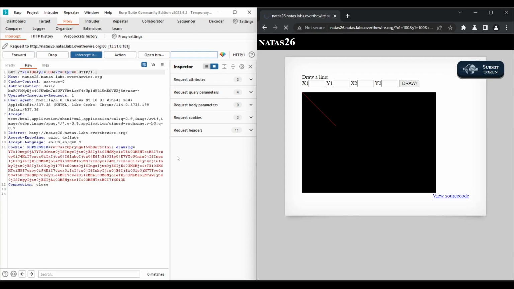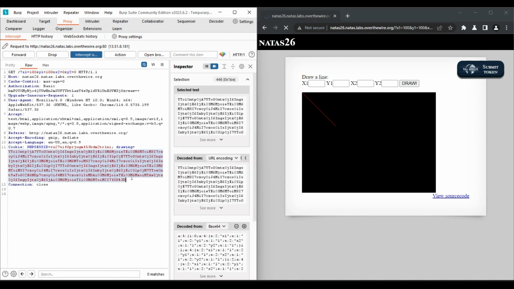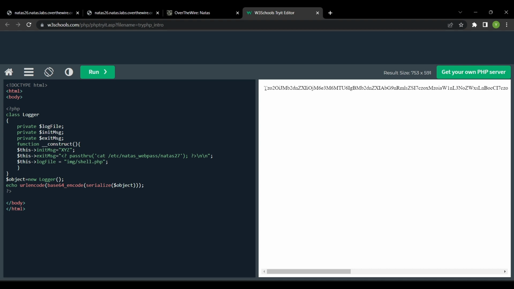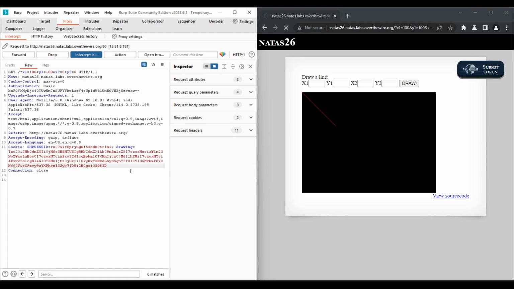As we have done till now, I have logged in the browser of Burp Suite and turned the intercept on, reloaded the page, and here we can see that we have a drawing cookie. So basically we want to change this value with the output of our PHP code. We will copy this value and paste it over there. As you can see, I have pasted it over here. Now I will forward the request.